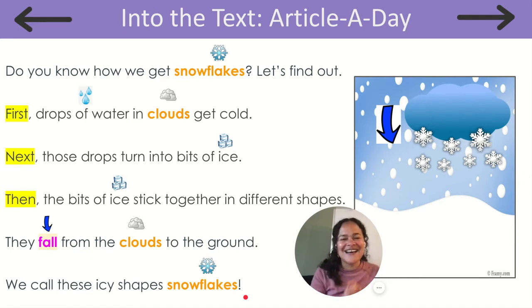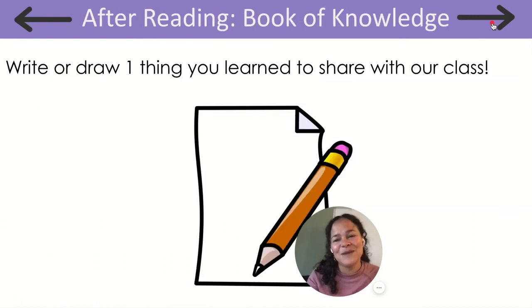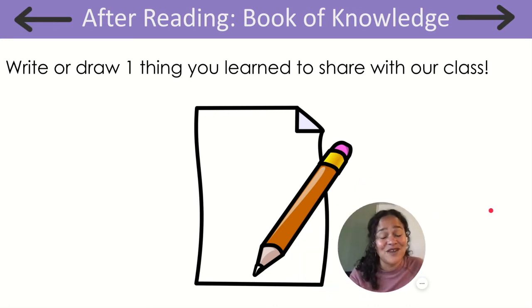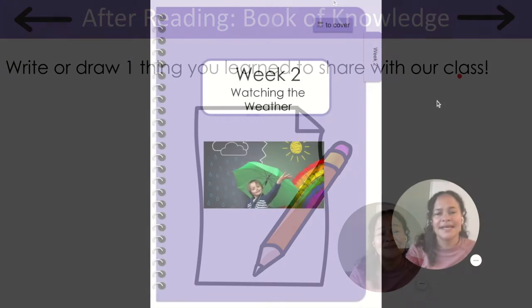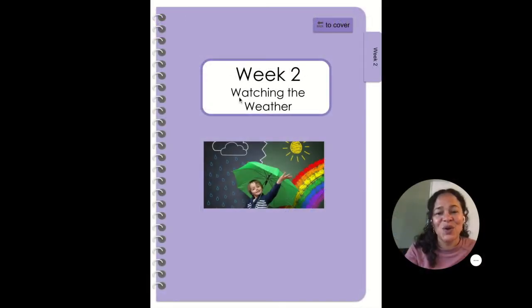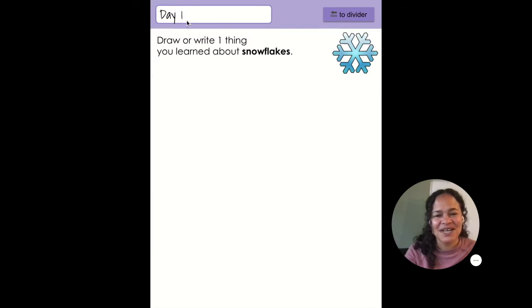All right, friends, now it's time to take out our book of knowledge. You can grab your notebooks or a piece of paper and something to write with. I will take out our class book of knowledge, and we will write or draw one thing you learned to share with our class. Let's go to week two, watching the weather. Day one. The task is to draw or write one thing you learned about snowflakes.